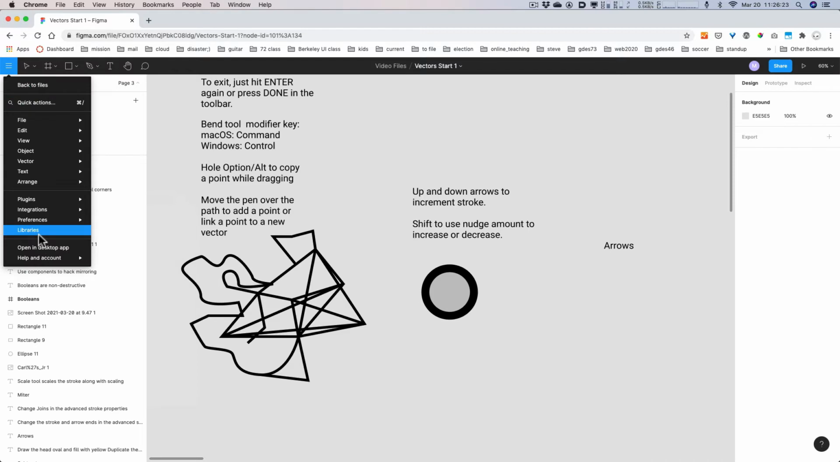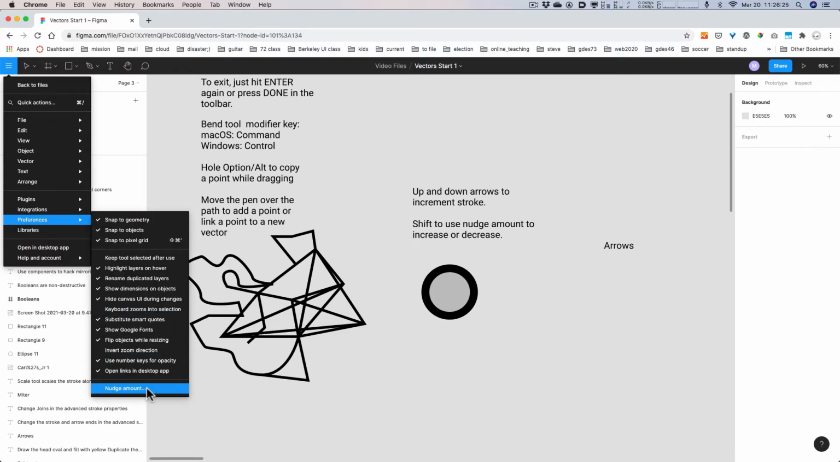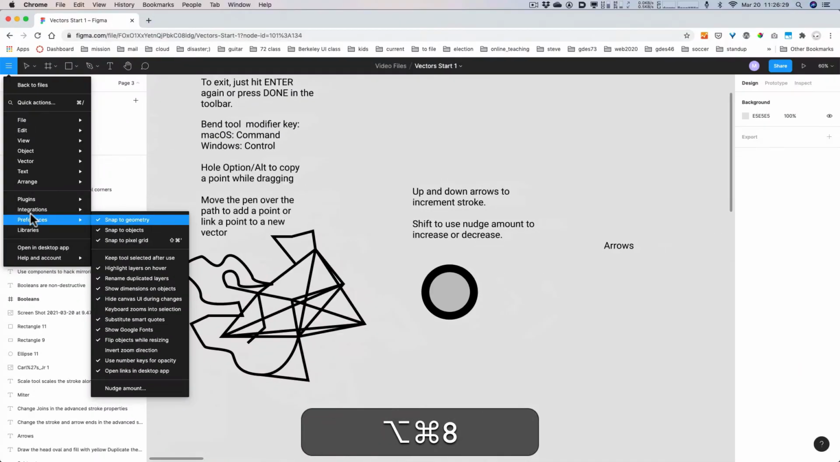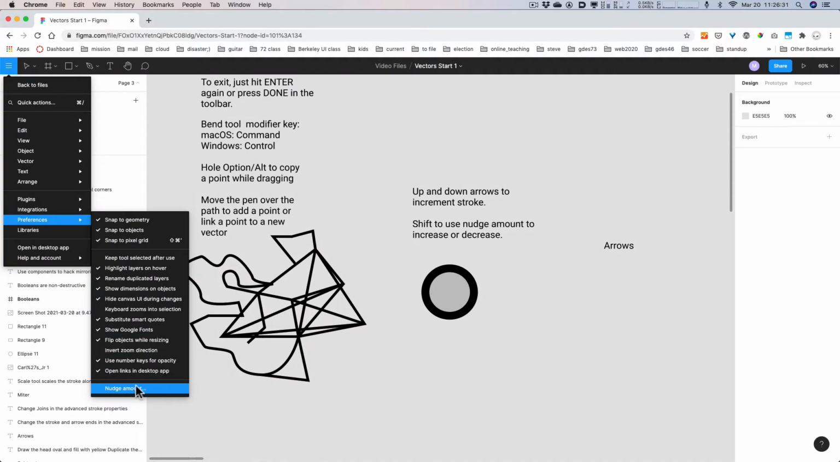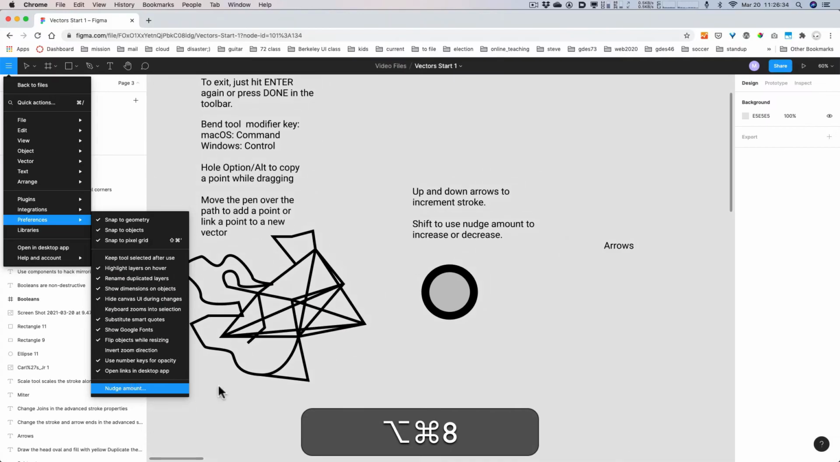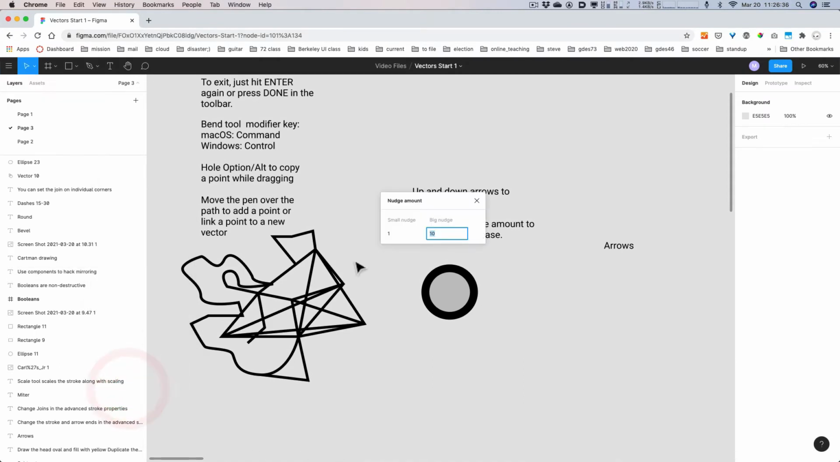If I go up to the menu, go to Preferences, and then down at the bottom is Nudge Amount right there. So it's just a number increment thing. Small nudge is 1, big nudge is 10. So that also works in movement.